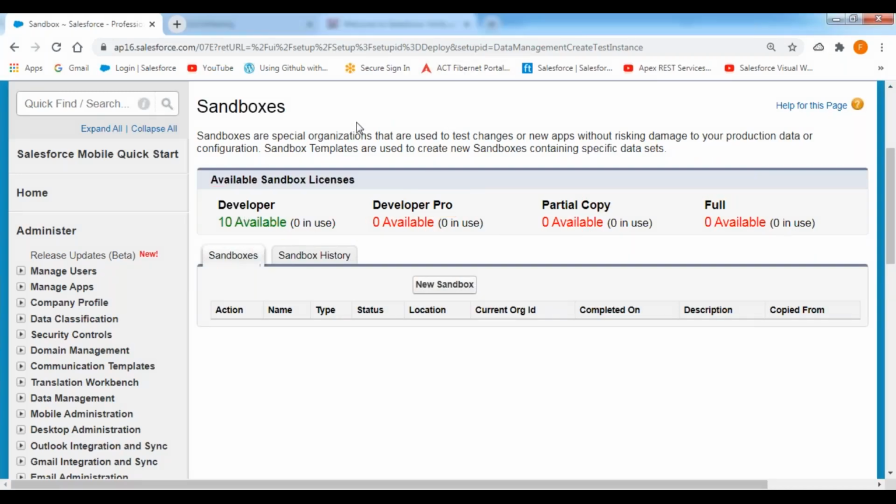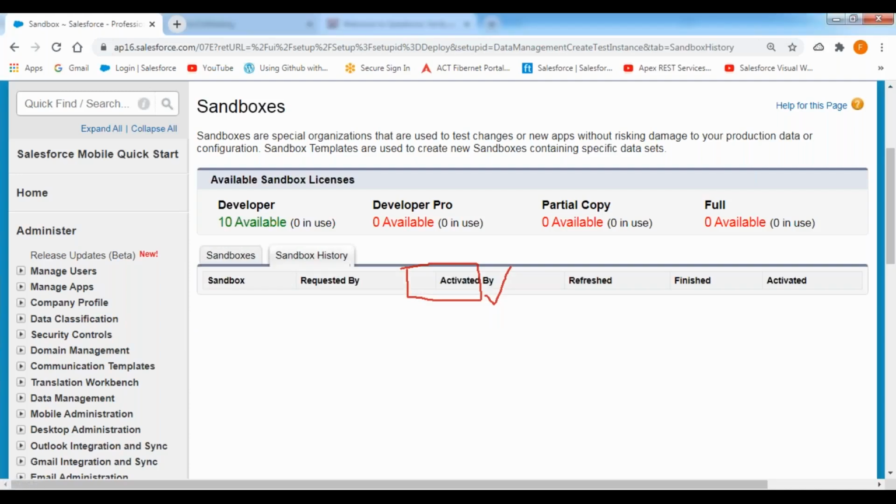How can we create this sandbox? Now let's see. If you want to create the sandbox, we have an option called the new sandbox button. By using this new sandbox button, we can create the sandbox. If you want to see the sandbox history, then click on sandbox history. We can see all the sandboxes which have been created.